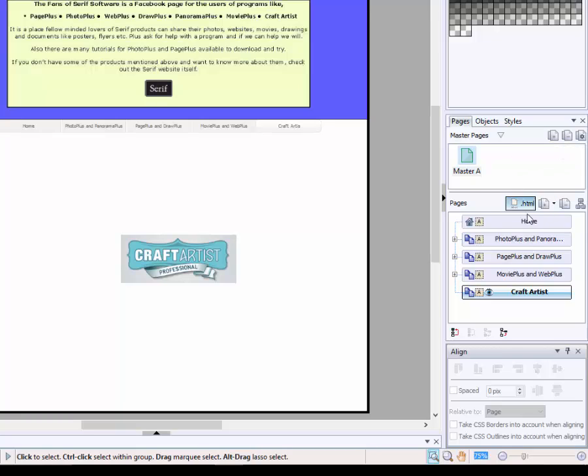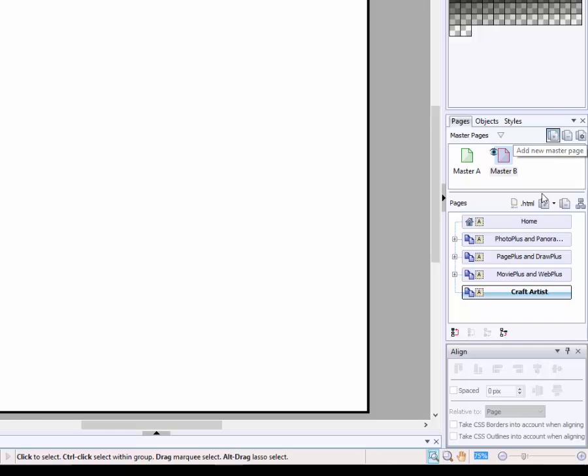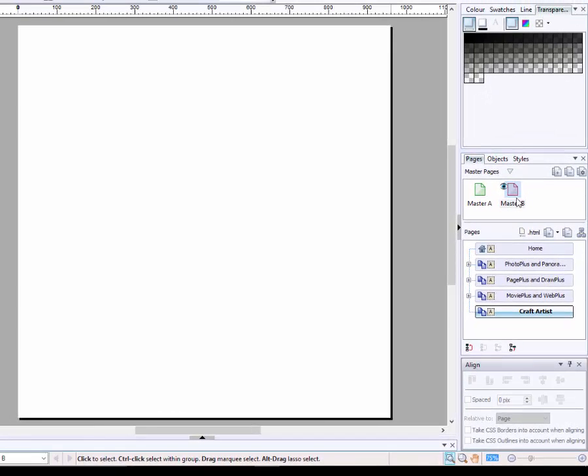So like these pages here, you can make a new master page, and then this would be called Master B, and this is blank. And as it's got the eye icon, this is the one we're going to be working on.